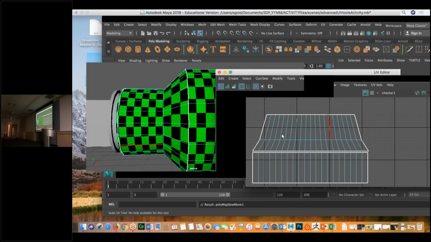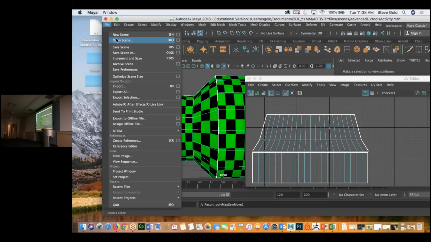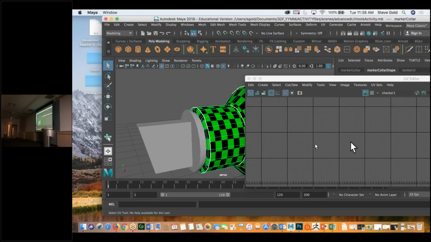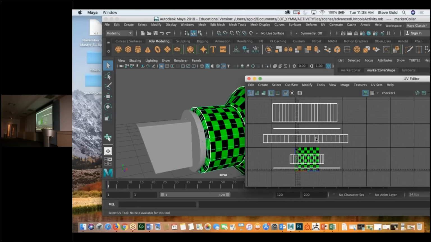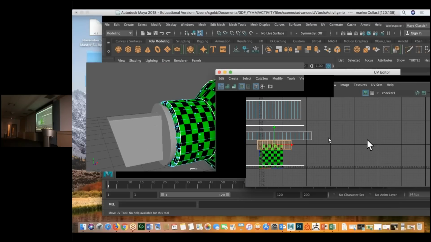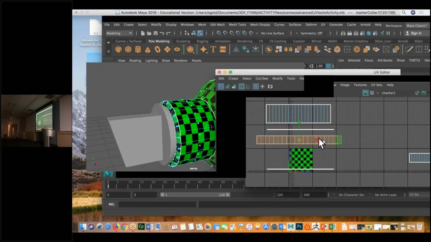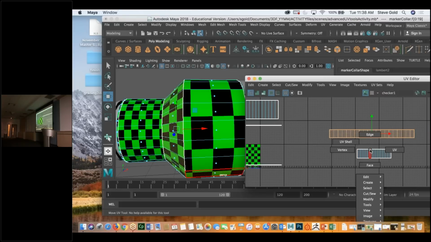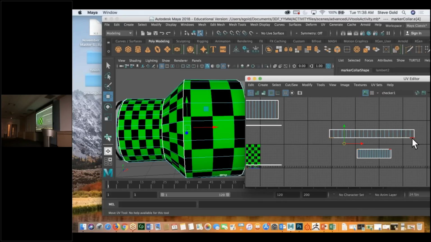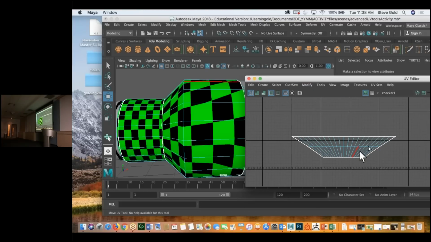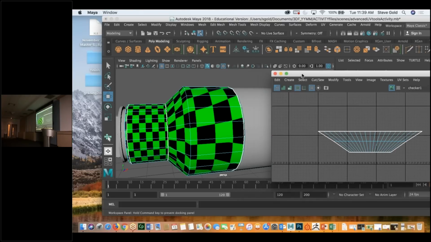Now, in this instance, that doesn't look as good as I was hoping. Hold on one second. All right. Let's take these guys again. These guys here. And these guys here. Again, I can select this one, select that one, move and sew, and it will connect them. But how's my UV layout look?